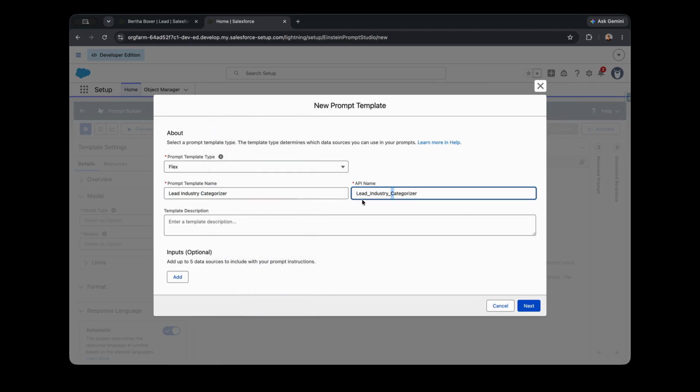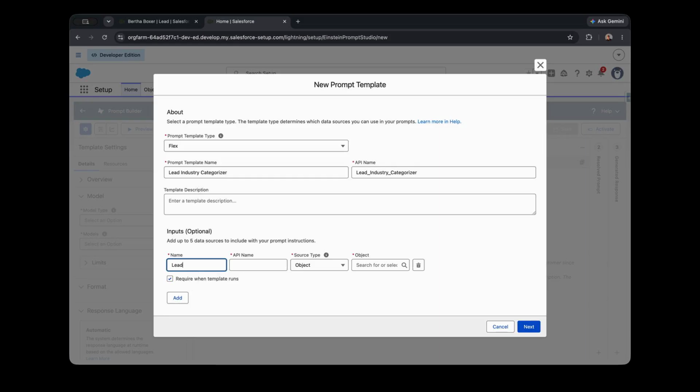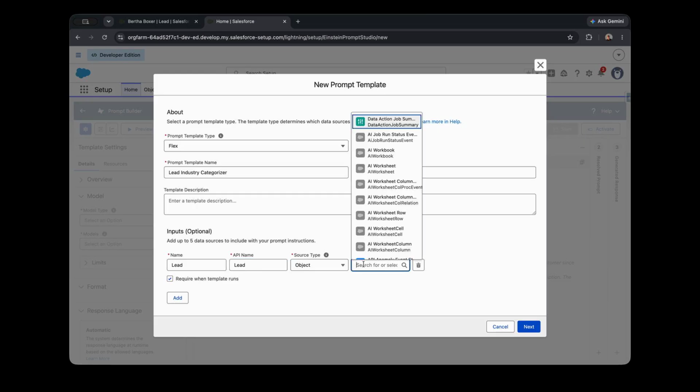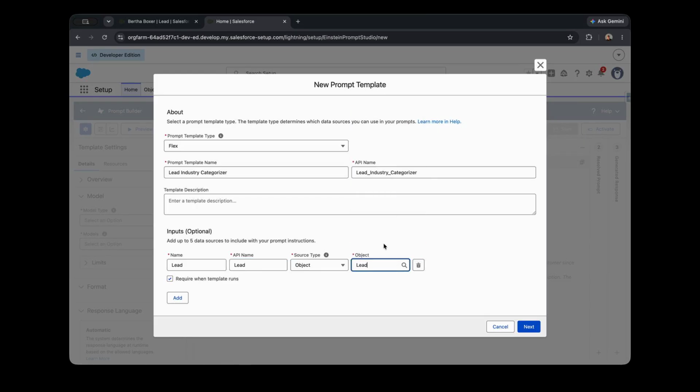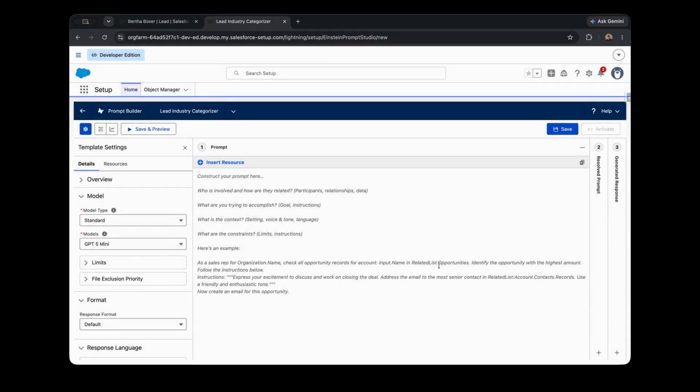And then we'll tab over here to populate our API name. We can add a description if we want. We will go ahead and add an input, and I'm just going to call this lead, set our API name as lead. Our source type will be object, and our object will be lead. And then we're going to click next. And now we can start creating our prompt.